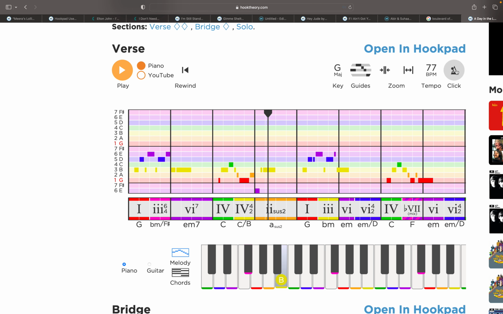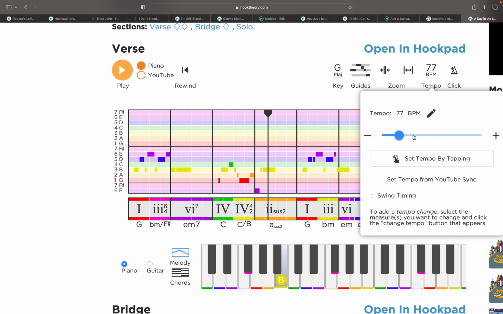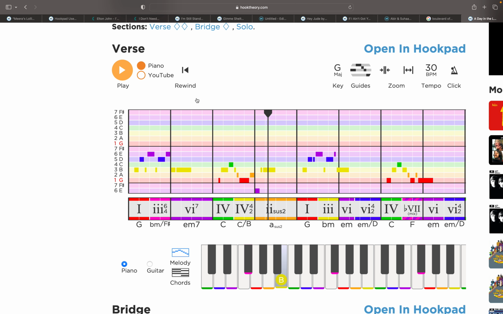Now, if that's too fast at first, what do we do? We click tempo, grab this blue thing, we can go all the way down to 30, all the way up to 300, and you can use the plus and minuses to move small amounts more precisely. Let's go all the way down to 30 and look at the keyboard again and see that this is now much easier to follow.